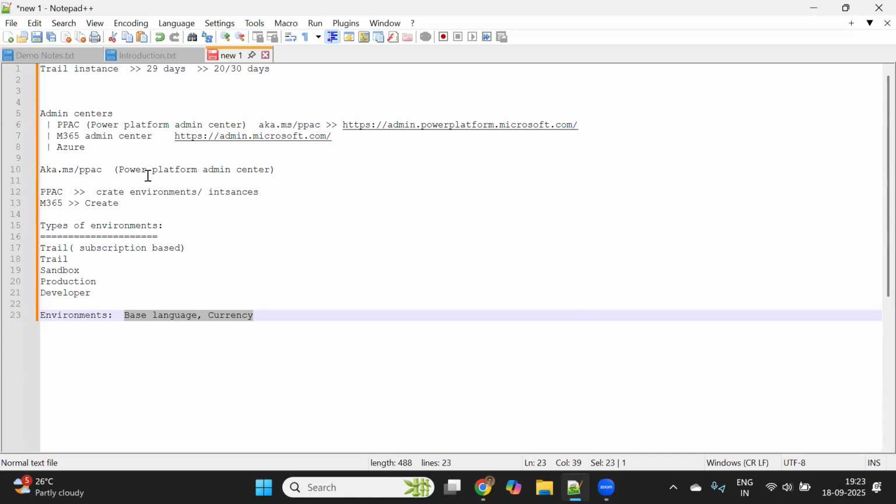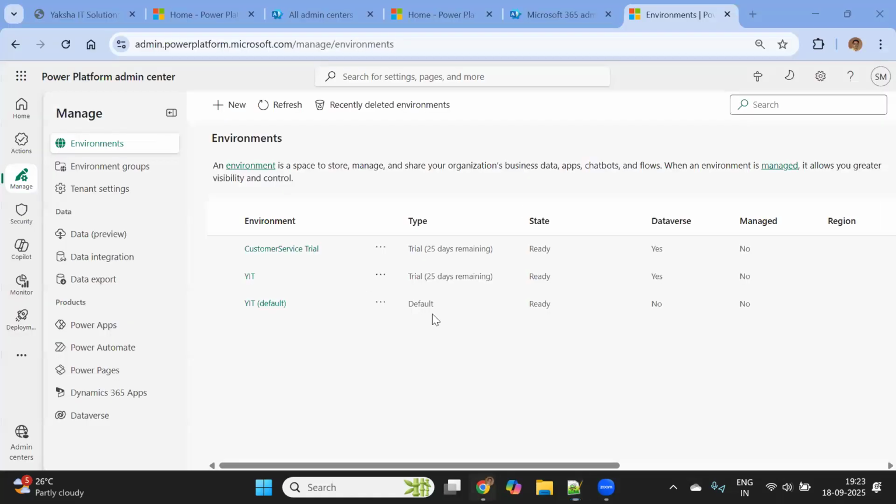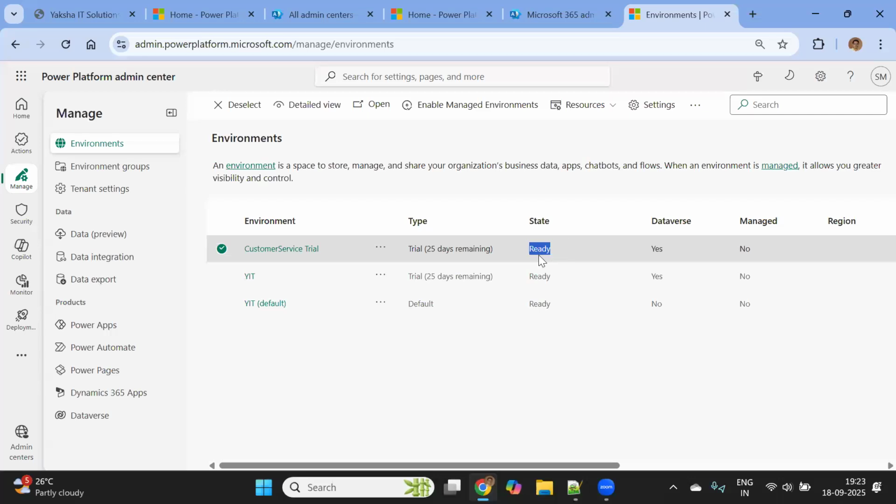So by default, these are the options which you need to select, and these are the options which you need to remember. Right? Once the trial account is created, it shows the state as preparing. This will take 5 to 10 minutes. Sometimes it is within 2 minutes only. Once this is done, it shows the ready option. That means your environment is ready, so you are able to access your environment.